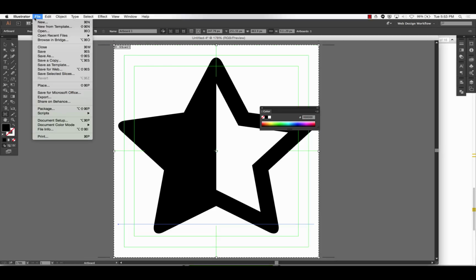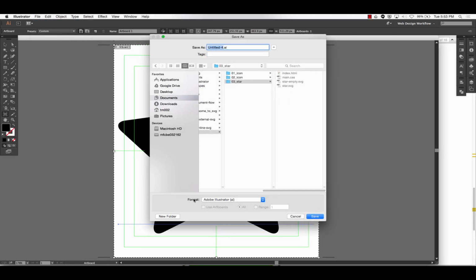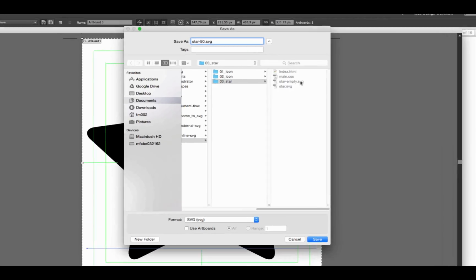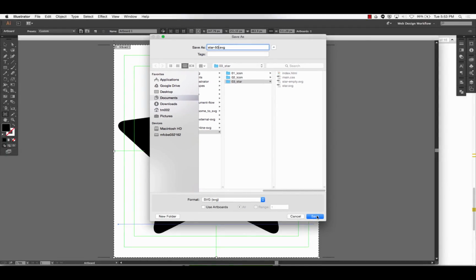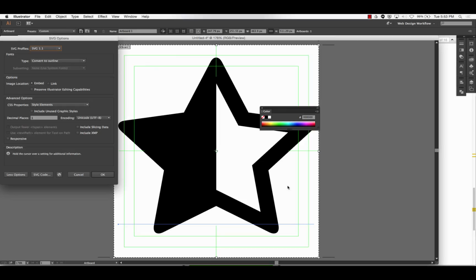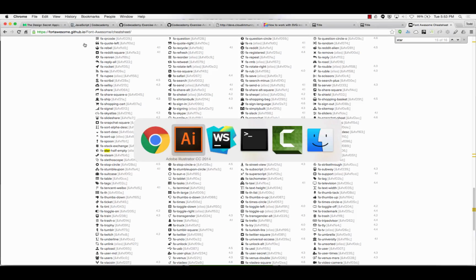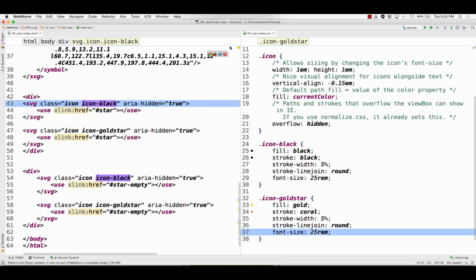So sweet. Now I'm ready to save it. File, Save As, and go to SVG. And I'm going to call this star 50, half star, right? And I'll put that here with my other stars. Cool. And notice I'm naming them star empty, star, star. So I'd probably rename all those to star 0, star 50, star 100, so I know how much they're filled. And as a matter of fact, might as well just go ahead and do that.